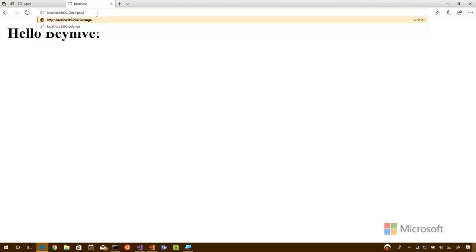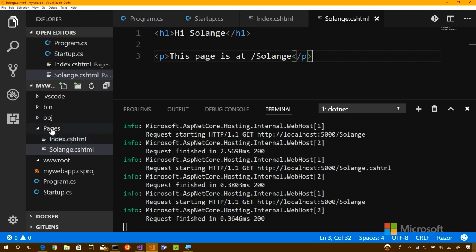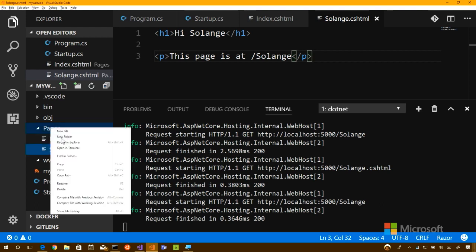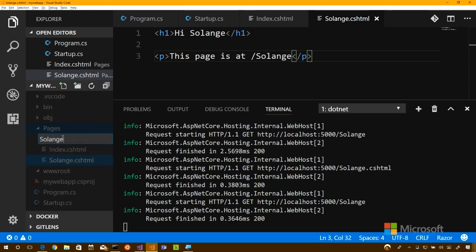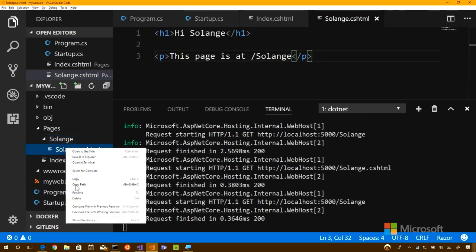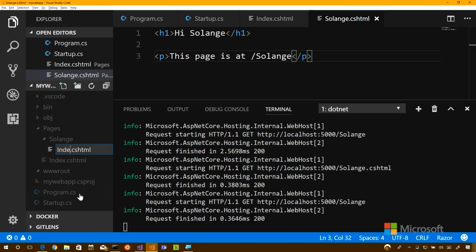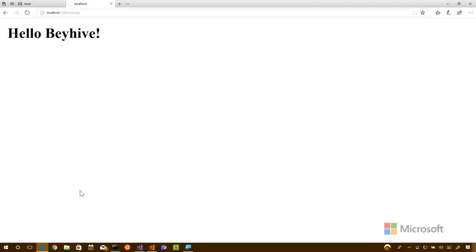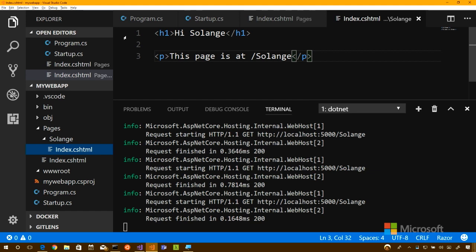That one is not showing up. It is not. Why don't we put it in a folder within a folder? Okay, and then call it index? So it would have to be Solange/index then. No, because index is the default.